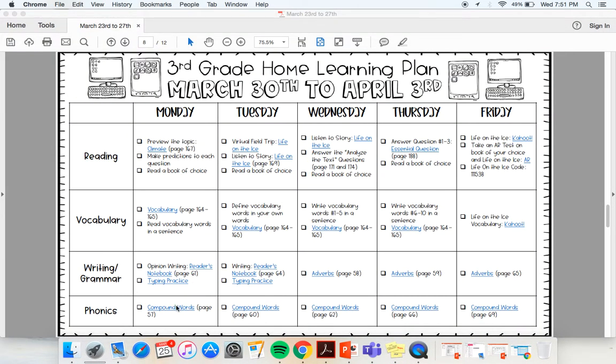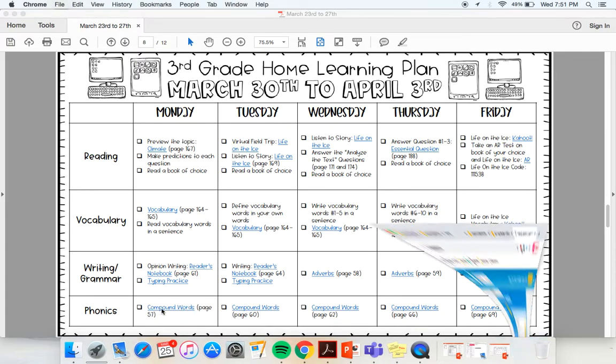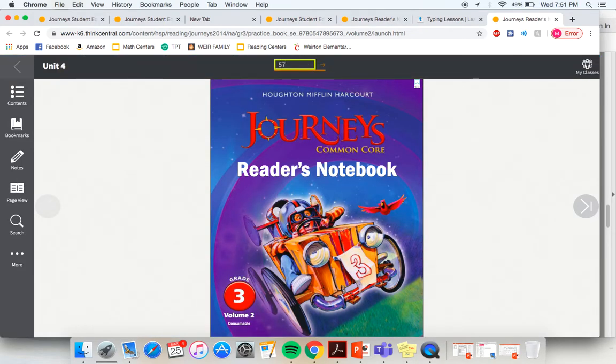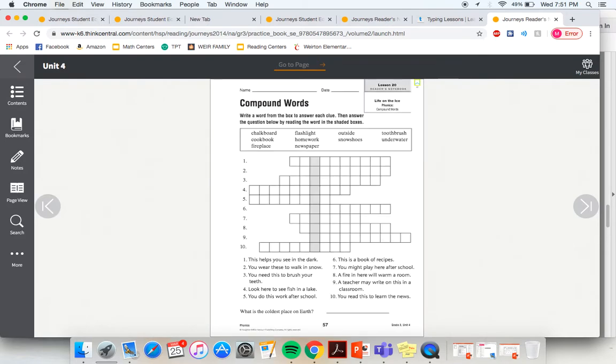Next, you have your phonics, which this week we're learning compound words. You're going to go to page 57 after you click the link. Using your notebook and your pencil, you can write down the answers for each of these.